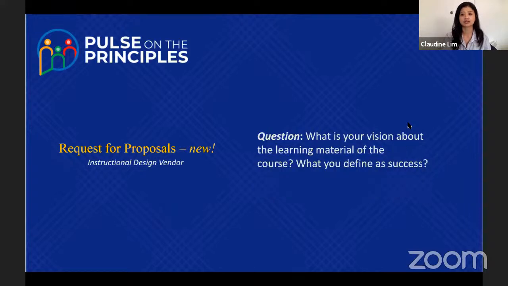Another question that we got a lot was, what is your vision about the learning material of the course, and what would you define as success? So success for this project will be measured through attendees' ability to apply a digital principles lens to other topics. So for example, attendees will understand how the principles can inform decisions or processes in digital supply chains, environment, land tenure projects, etc. Attendees will also know how to report and measure the use and impact of the principles in their work, how to design the programs and tools with the principles in mind at the onset rather than retrospectively.